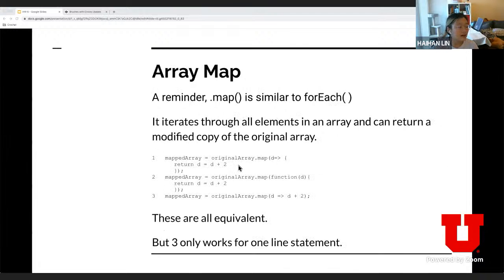Just to reiterate on array map, I think for almost all the homework you'll be using this. Array dot map is very similar to forEach. It iterates through all the elements in an array and returns a modified copy of the original array. So you need to assign this to something else, because it will not change the original array.